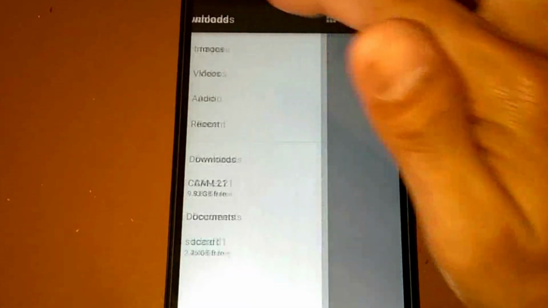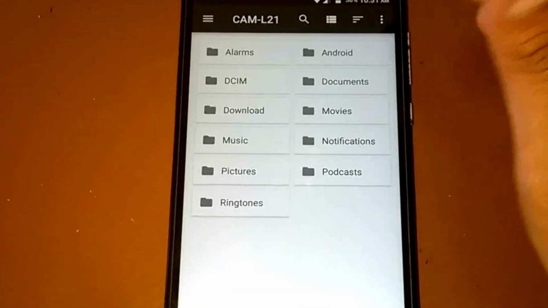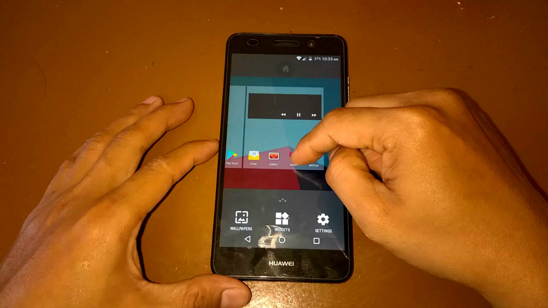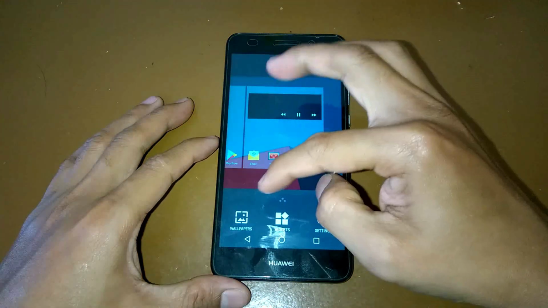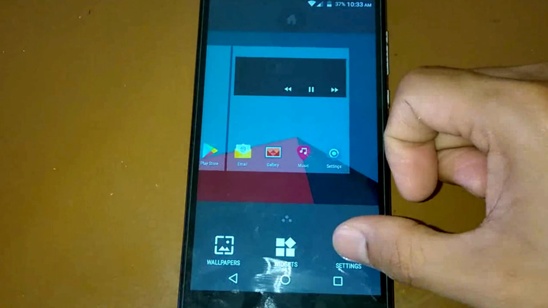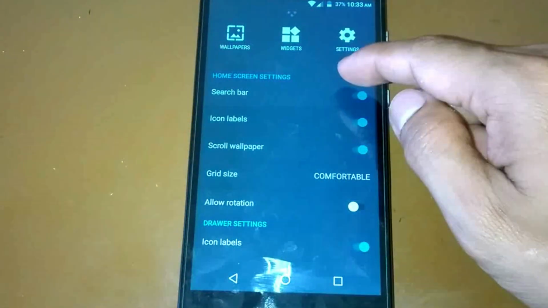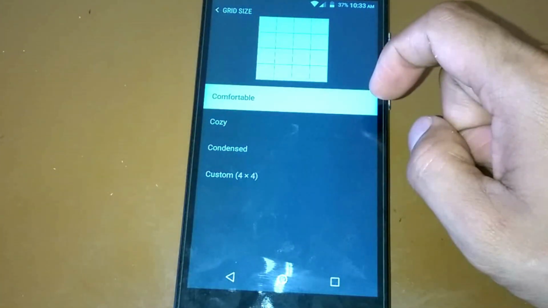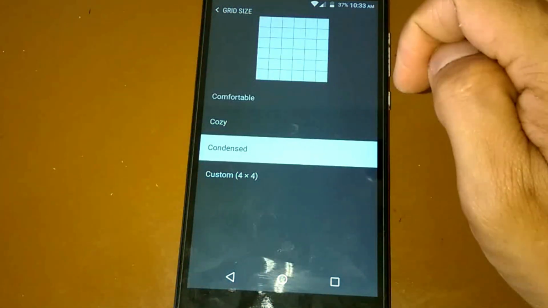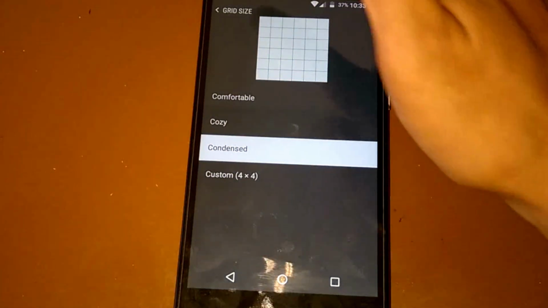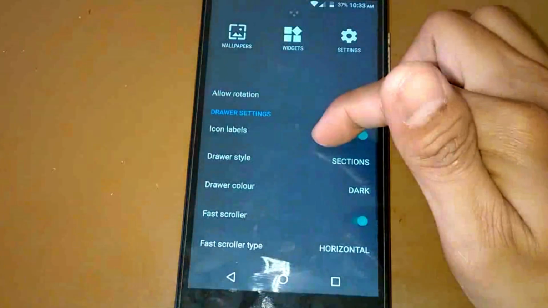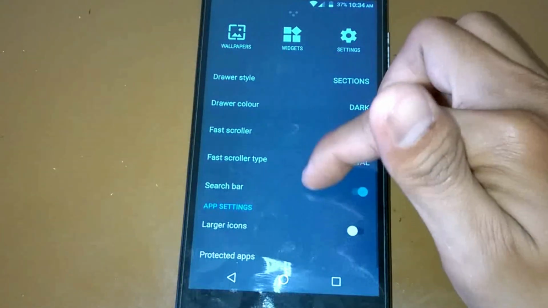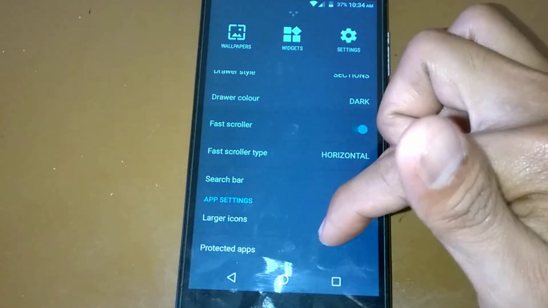Okay, but if we go to internal storage, there's no storage settings. And for its widget, there's a widget settings wallpaper. If we go to settings here, we have a search bar, icon level, scroll bar, wallpaper, grid size, contents, dark color, fast scroller, large icon, protected apps.